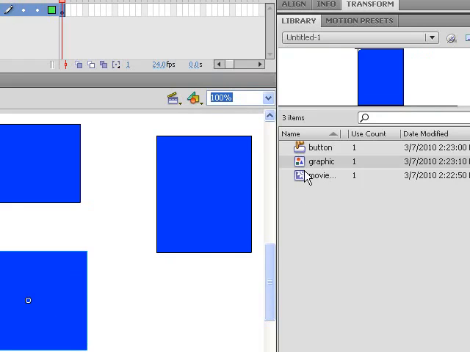Okay, and we've been over the library a little bit, but I just want to show you a bit more in depth about it. Now what we have here is you'll notice that the button symbol has a button icon, the graphic has this icon, and the movie has this icon. So this is a good way in Flash of noticing which symbol is what. Okay, so in here, this is where you would bring your bitmap files and any other graphics that you want to use inside of Flash.